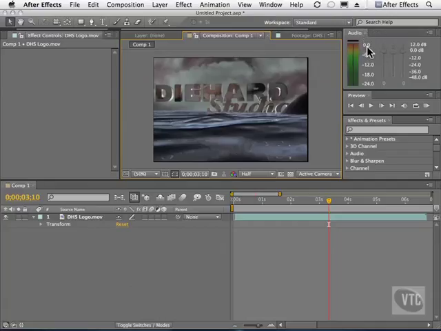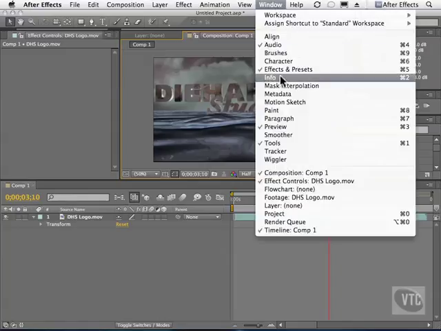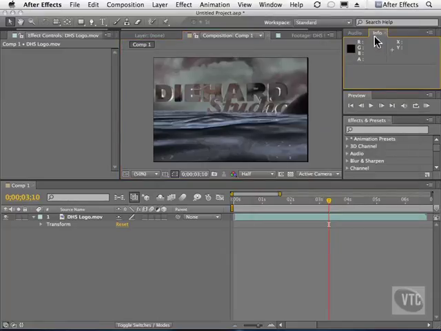So where did it go? Well, in many applications, you go to the window menu to get a panel or a tool back. So I'll go to window and I'll find info, and here it is. You'll also see I have shortcut keys. So I'll go ahead and hit info and it returns. So don't ever worry about messing up.